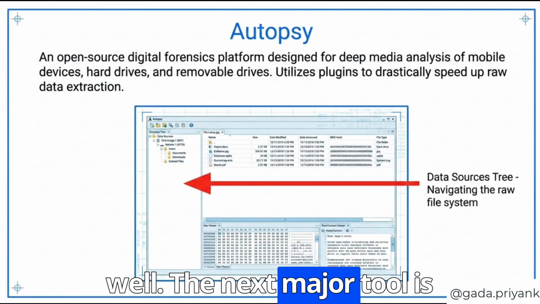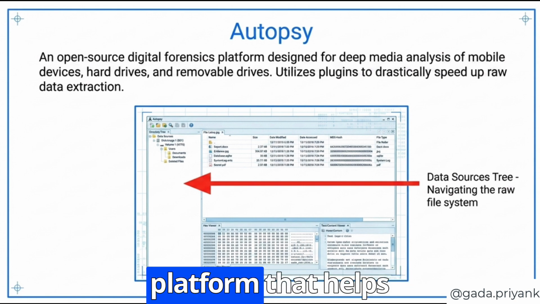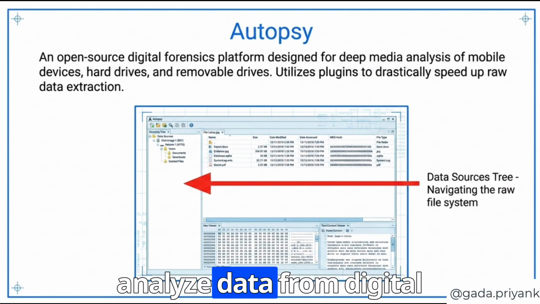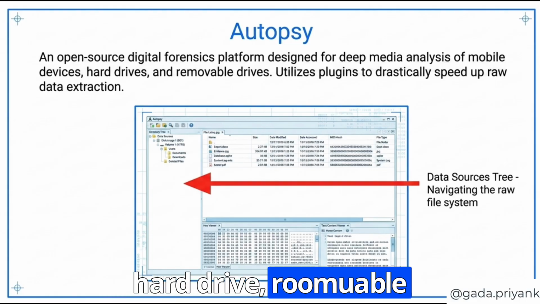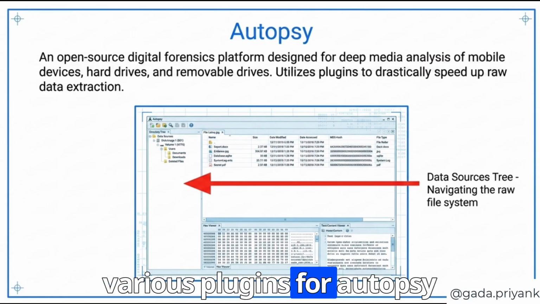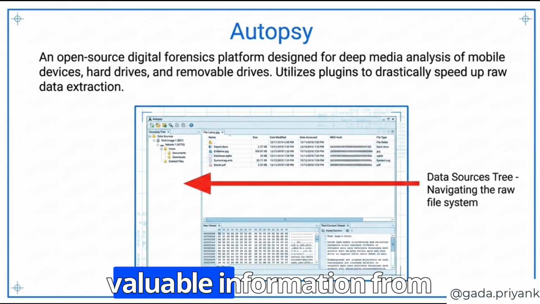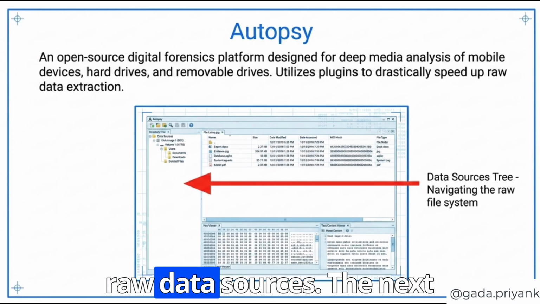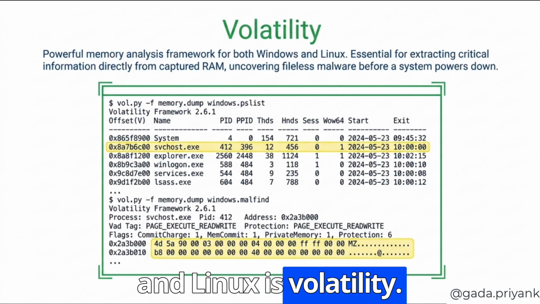The next major tool is Autopsy. Autopsy is an open source forensic platform that helps analyze data from digital media like mobile phones, hard drives, removable drives, and also drones. Various plugins for Autopsy speed up the forensic process and extraction of valuable information from raw data sources. The next best tool for both Windows and Linux is Volatility.